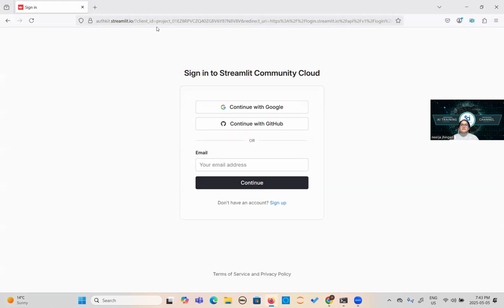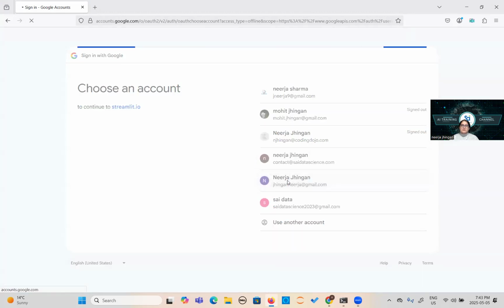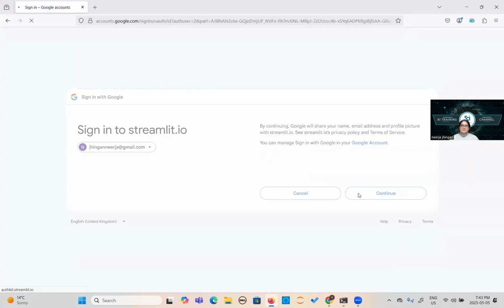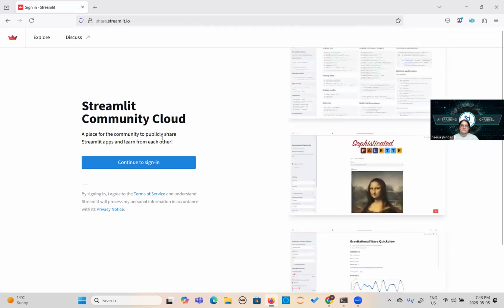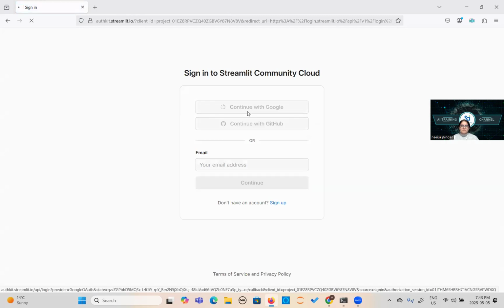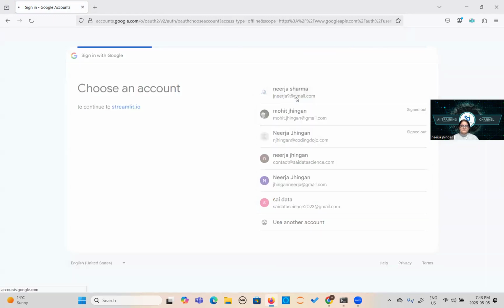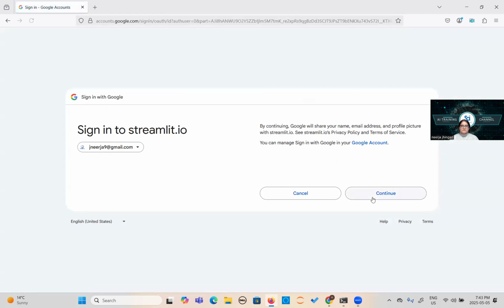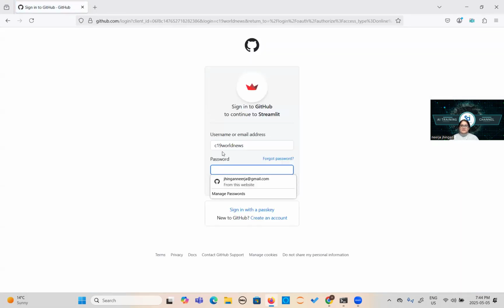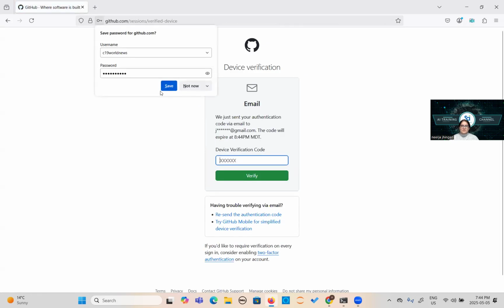I have opened Streamlit here. Continue with Google. Let's say we are just doing this one. I think something went wrong, so we can just use this one. Now it is like this. I think I already have an account with this one, so we need to fill in the password. I don't remember whether it will work or not.